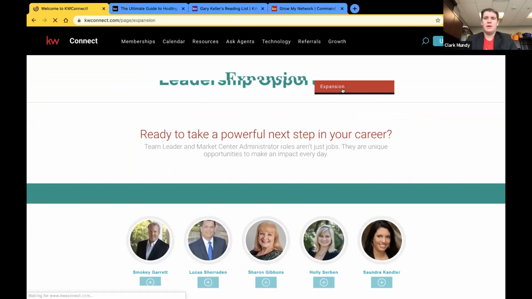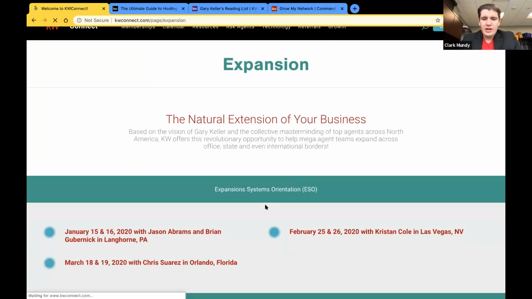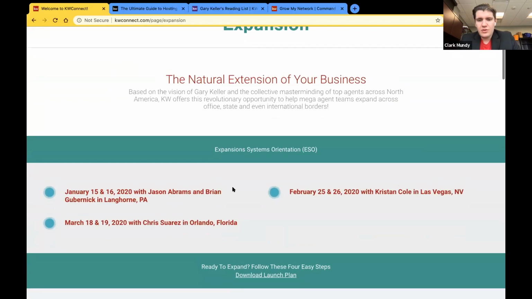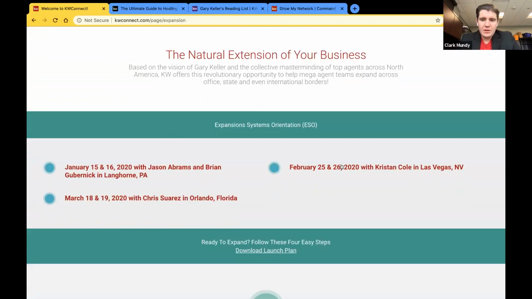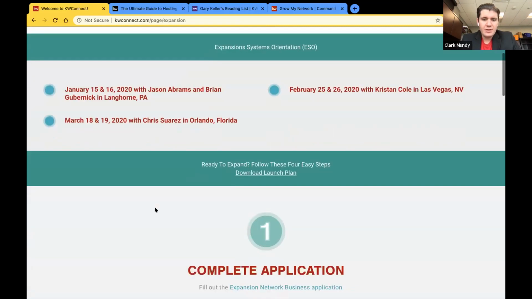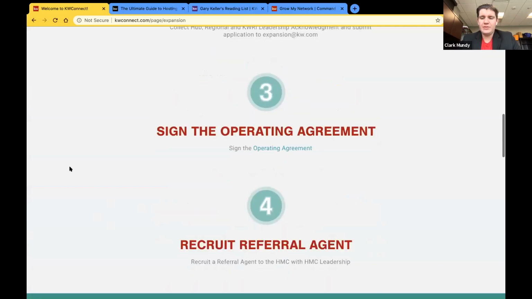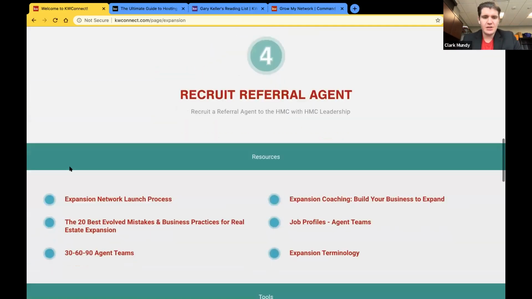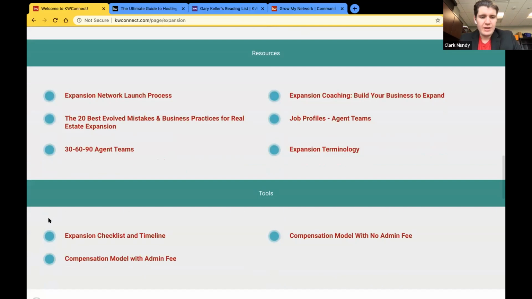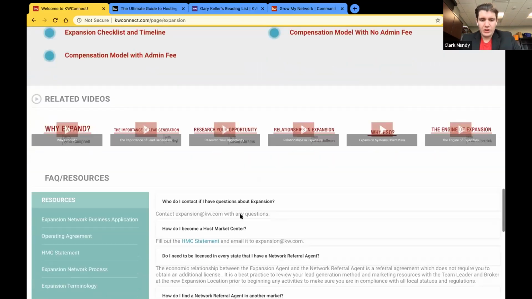And also on the expansion tab to finish off, ESO, expansions system orientation. So obviously we had these, luckily these all happened before all this craziness happened. But you can learn about in the ESO network as well, different from franchise systems. FSO, ESO is its own different thing. But if you want to learn about that, you certainly can.